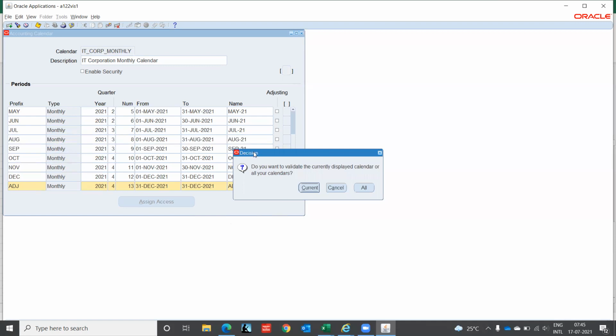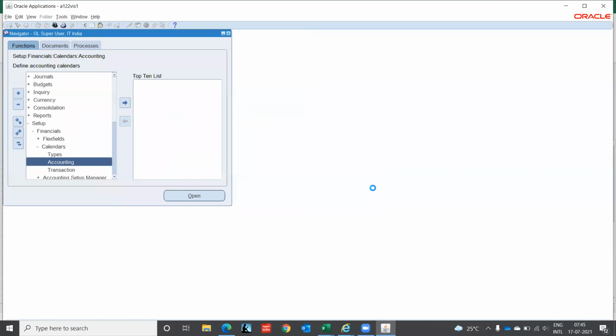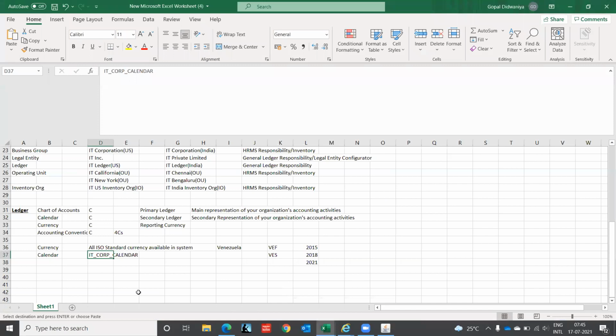Now, when you close this window, it is asking, do you want to validate the currently displayed calendar or all calendars? I just want a validation on the current calendar. It will submit a calendar validation request. Click OK. So our accounting calendar setup is done.